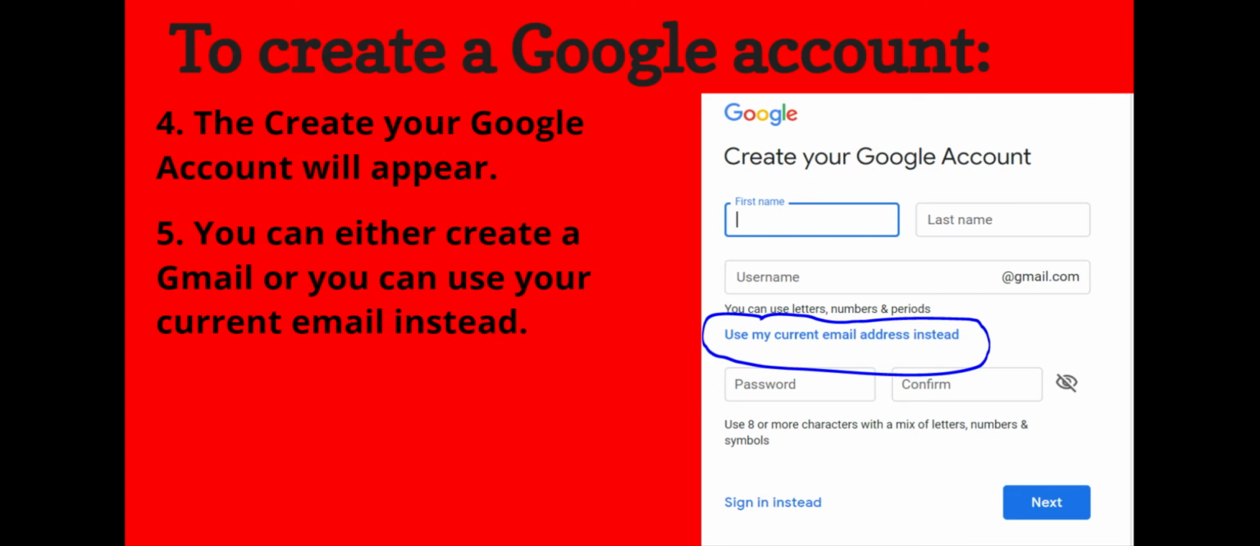Please note, we do need you to have an email address that you check frequently for access to various Google Suite activities or whatever might be shared with you via Google Drive.